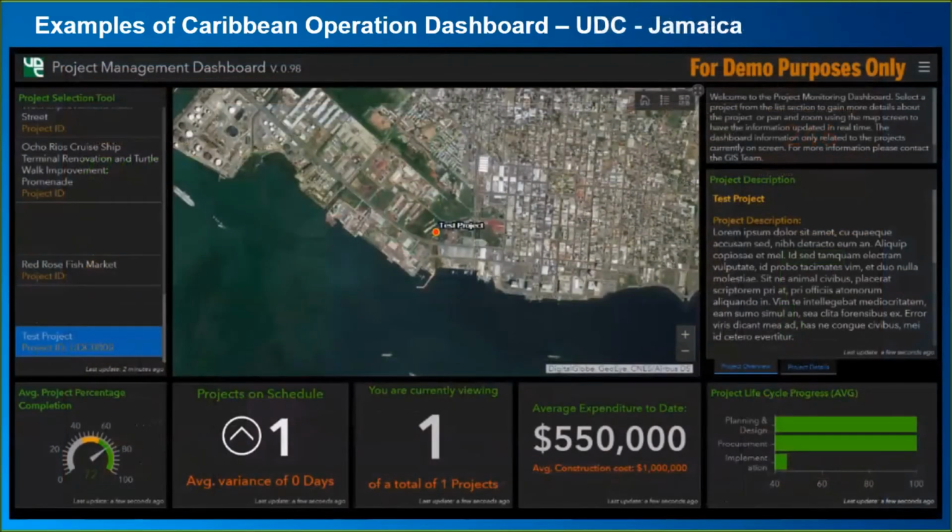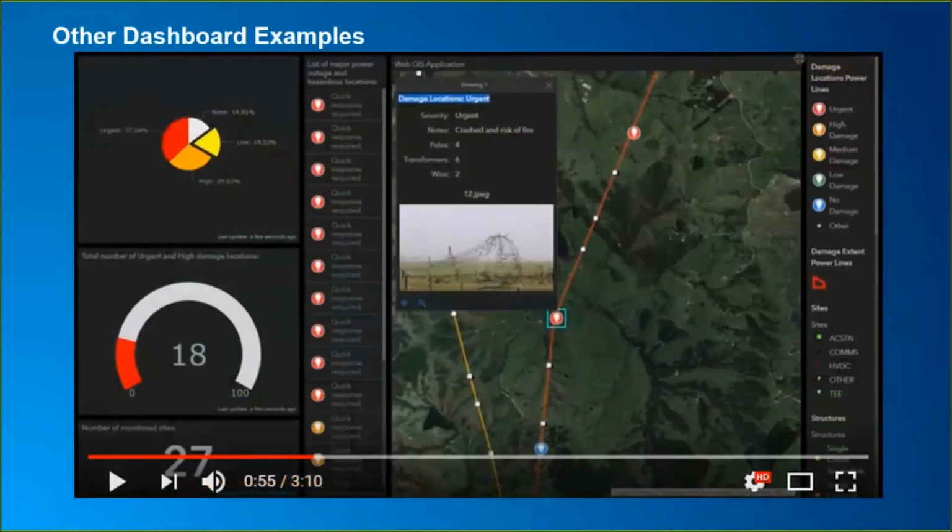The Urban Development Corporation's dashboard for ArcGIS is used as the critical go-to decision support interface where project management metrics are constantly monitored, updated in real time to provide support to UDC's executive and senior managers in an authoritative environment. This dashboard tracks average percentage project completion, project schedule, average expenditure, and project life cycle.